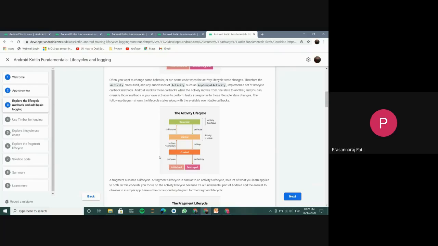So here also they have given. When the activity has been started, that activity is visible on the screen. So if the activity is started or resumed, that activity is visible. And if the activity is resumed, then that activity has focus. So what's the difference between the activity being visible and the activity having focus?